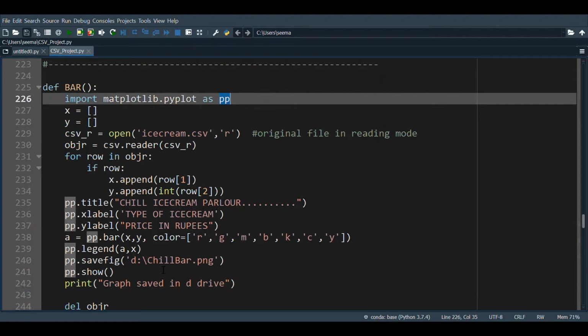as d::chillbar.png. So here I'm actually saving my file on my hard disk also. So once my graph is generated, it is displayed on the screen, and it is also saved in my drive permanently. After this, I am displaying my graph with pp.show, and then a simple message that the graph is saved in the D drive.